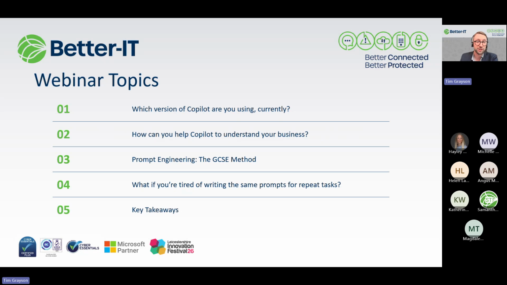Then we're going to go into prompt engineering, as mentioned, which is the GCSE method. And then we're going to cover what if we're tired of writing the same prompts for repeat tasks, because prompt engineering can be quite a lengthy process. So how can we make it easier so we don't have to keep doing that same process again and again? And then finally, we're going to finish with some key takeaways.